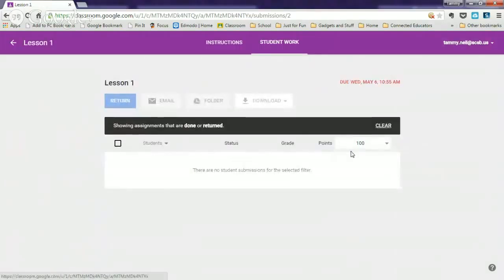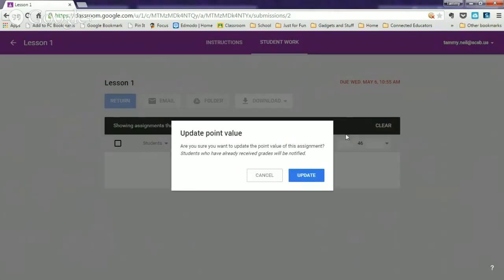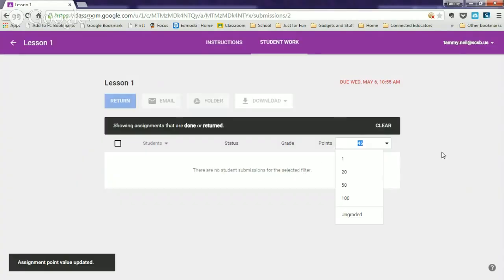If I had students here, it would give me the option of changing their grade to any. These are the standards that they give you, but you can also change this. Let's say that I actually wanted this to be, for some strange reason, a 46-point assignment. Yep, I know that everybody that's received grades will be notified. Nobody has yet. It's cool. And now when I enter a grade, 46 points will be the baseline for all of the students.